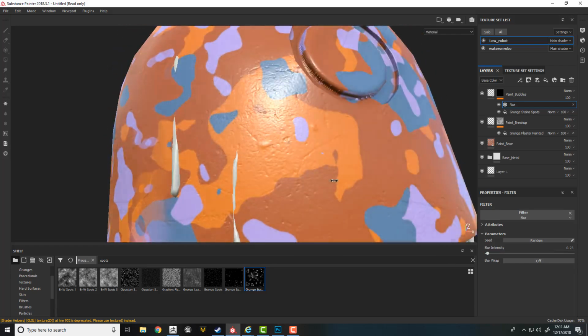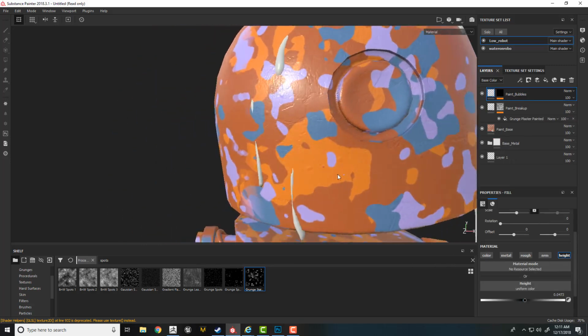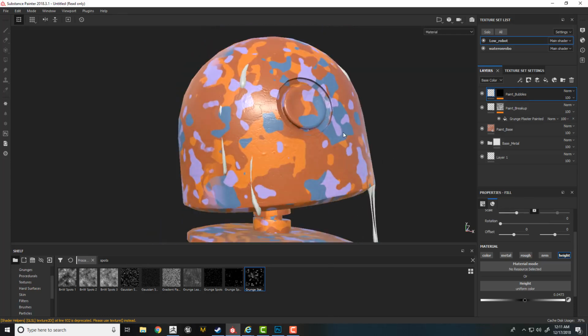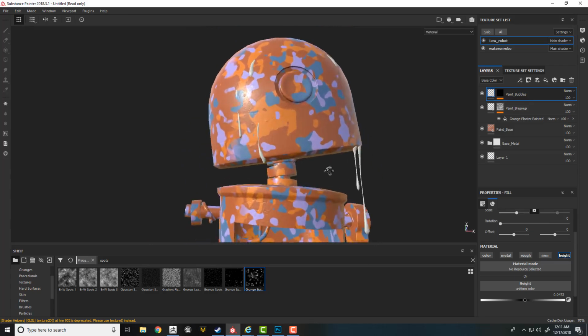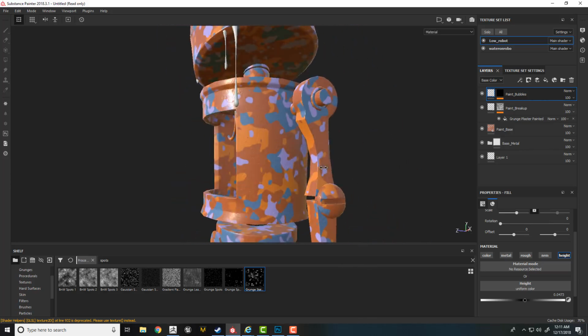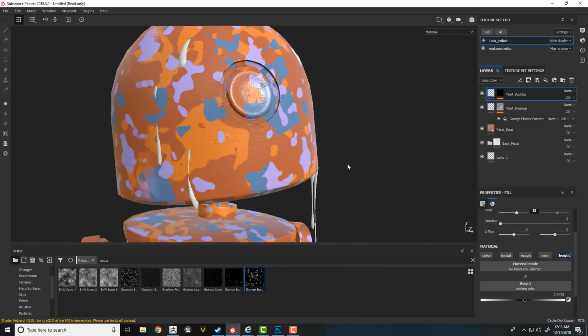And now we have those bubbles and the control over their heights. We can make them pop out or go in. Let's keep them out a bit. So this is our paint layer. Now we want the chipping to happen around the edges where it might have been moving a lot or getting damaged. So we're going to use a generator to do that.